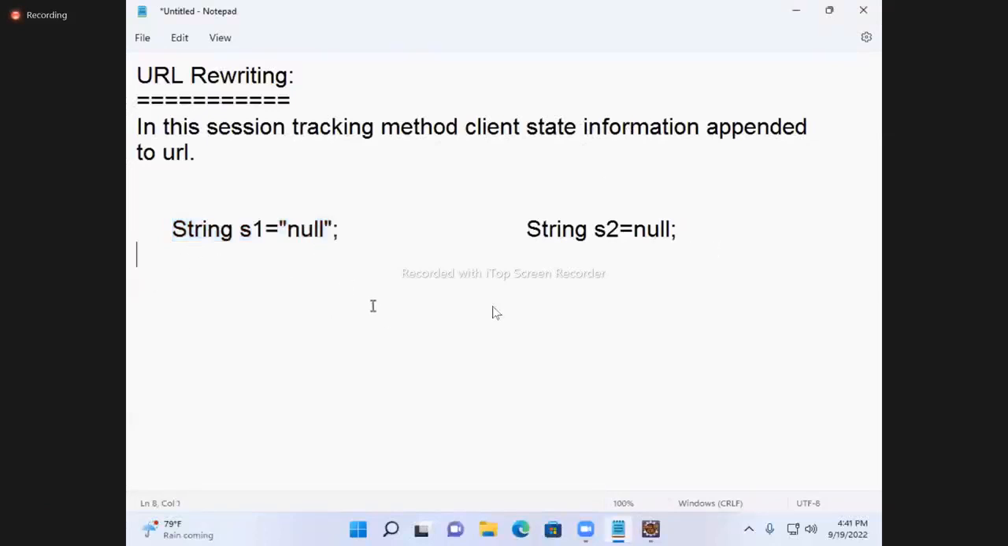As you studied in core Java, every string literal is itself an object of the String class. This null is nothing but an object of the String class. An object contains a hash code, and that hash code is stored in S1. Every object has a hash code. But if I print the output, the hash code will not come. Only null comes. How will it come null?